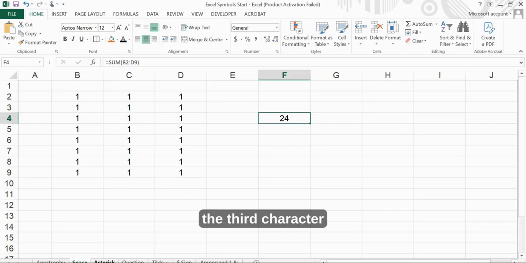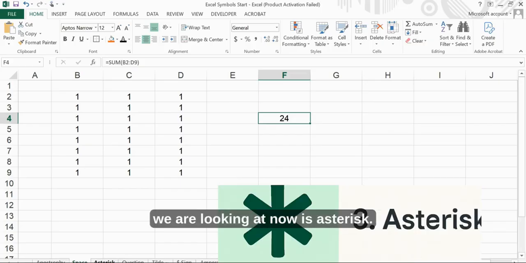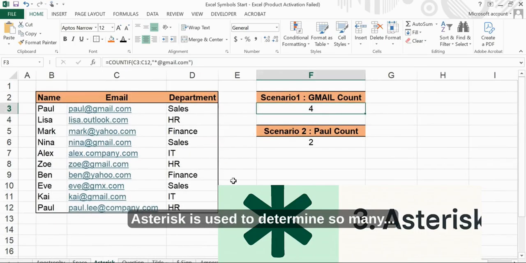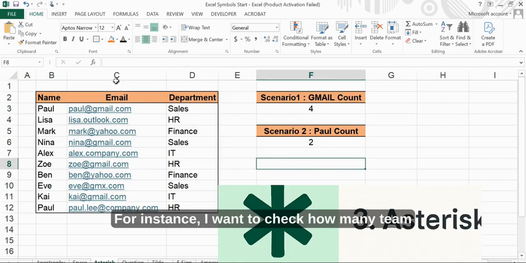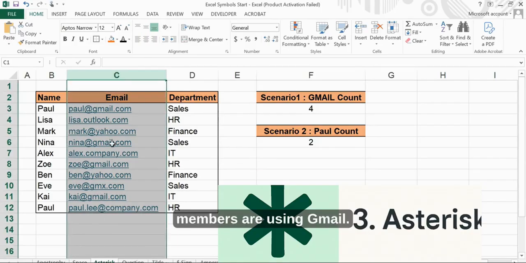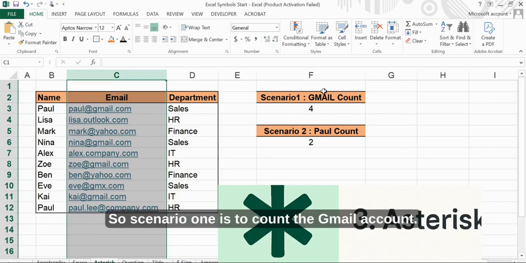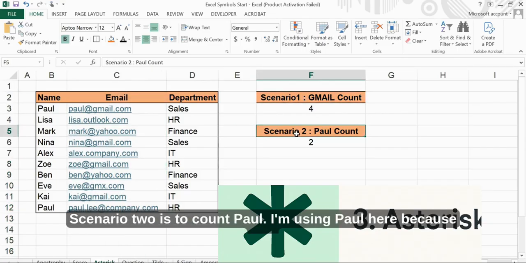The third character we are looking at now is the asterisk. The asterisk is used in so many formulas in Excel, so it's a very useful one. For instance, I want to check how many team members are using Gmail. So scenario 1 is to count the Gmail accounts. Scenario 2 is to count Paul.